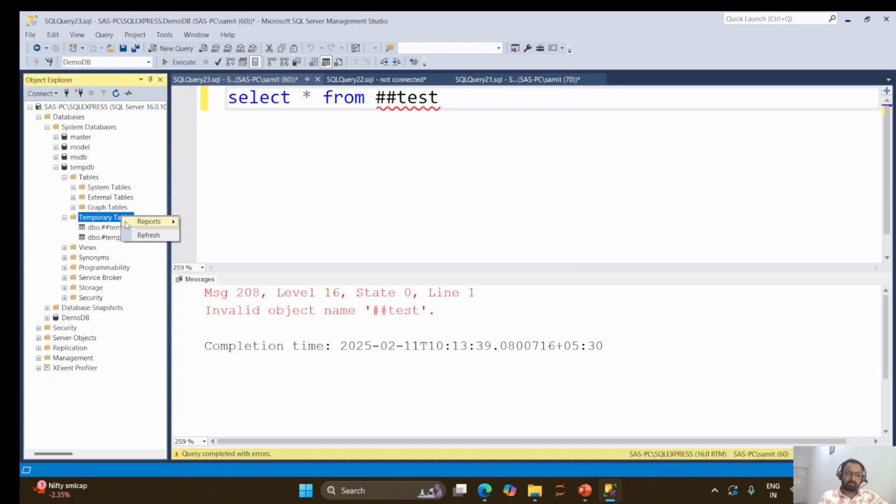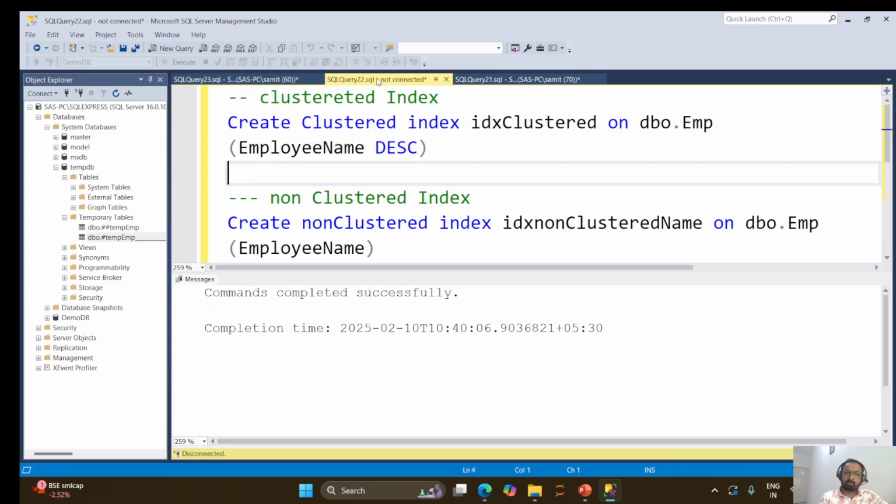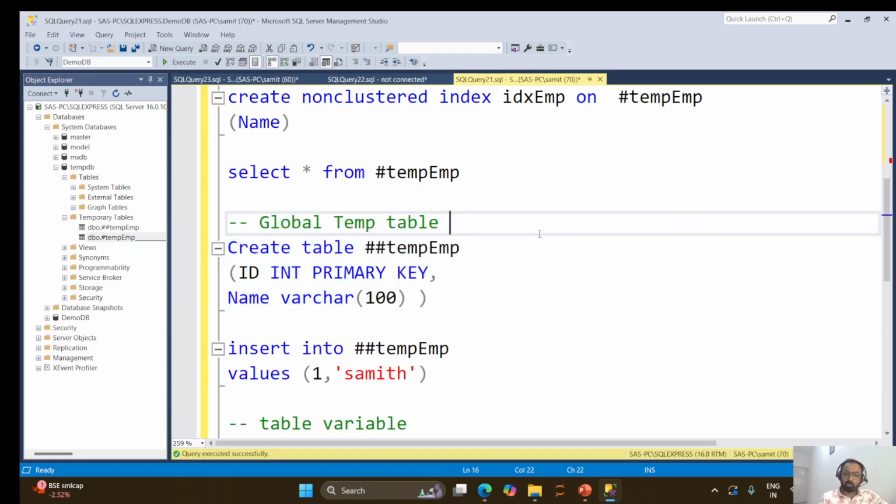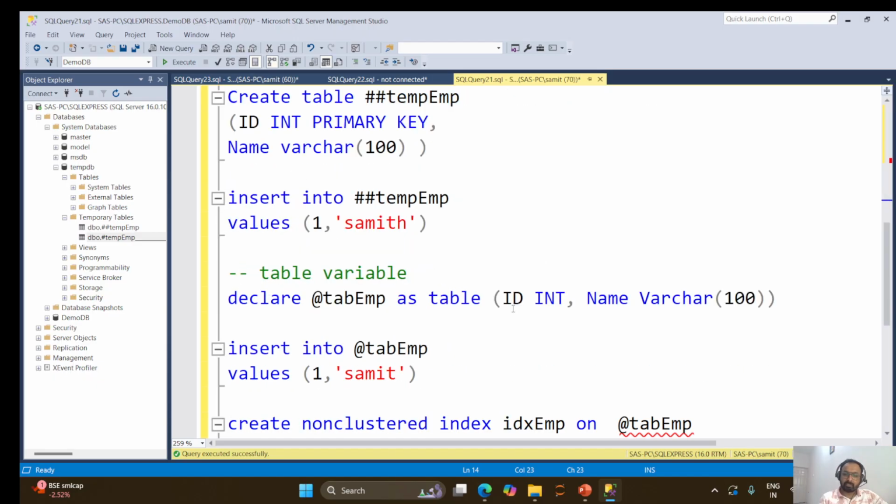Okay, I should have refreshed and shown that change. Here the global temp table and local temp table still exist because my connection is not closed yet. I can either drop it like dropping a normal table, that's one way, and the second way is I can close this connection, and it will be automatically deleted.